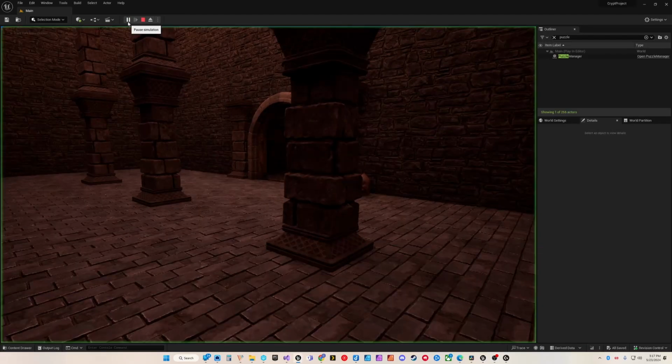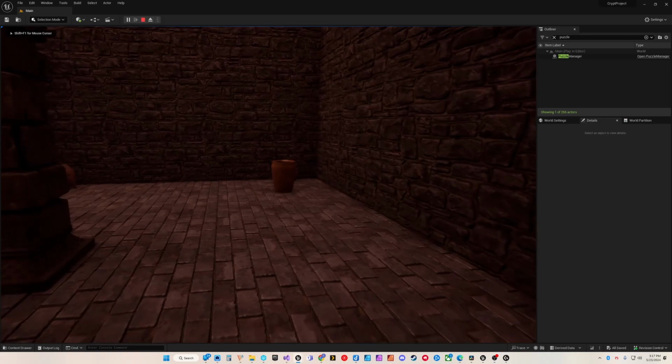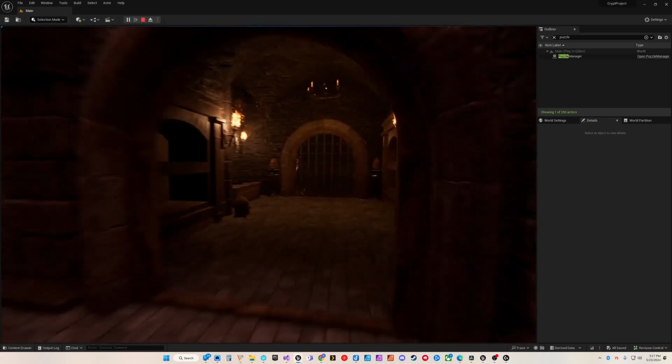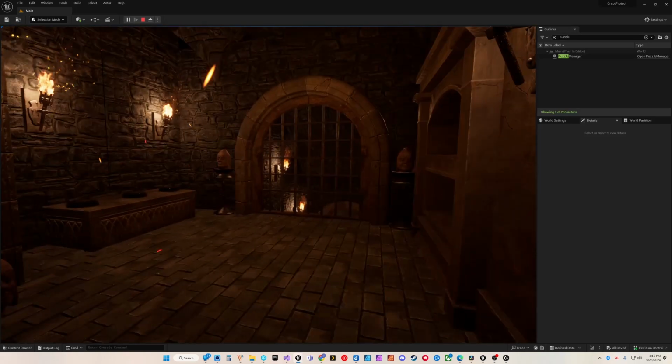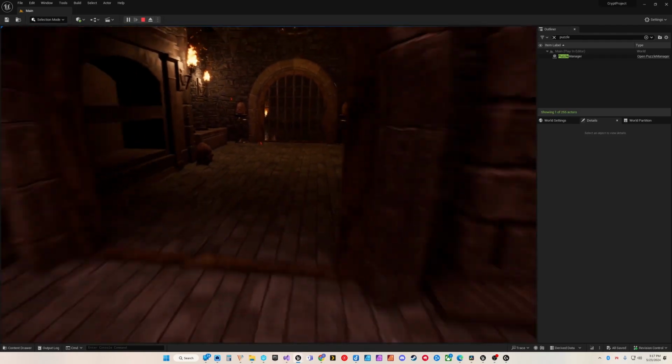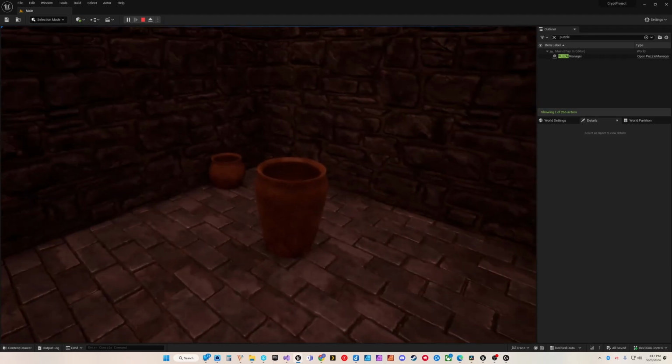Okay, so I'd like to show off a quick little puzzle kit that I built. This is built entirely in C++, no blueprints, all just kind of raw code. You can see here we've got a gate, can't get past it, and there's 3 little plates to the left.